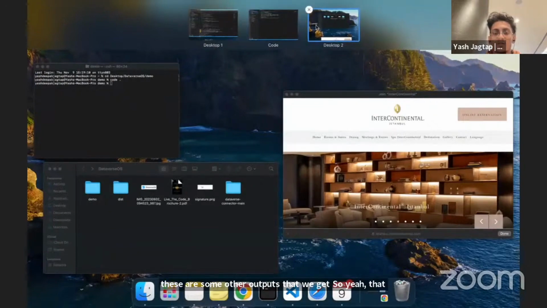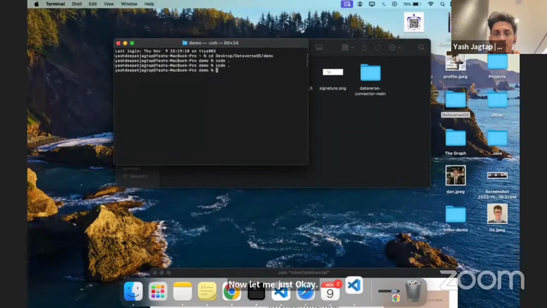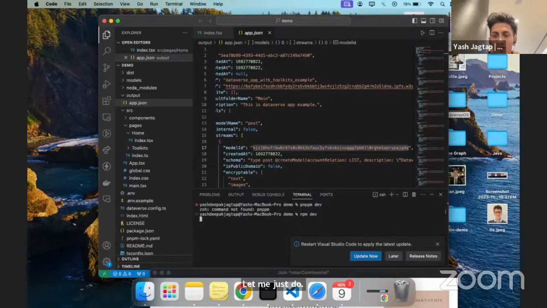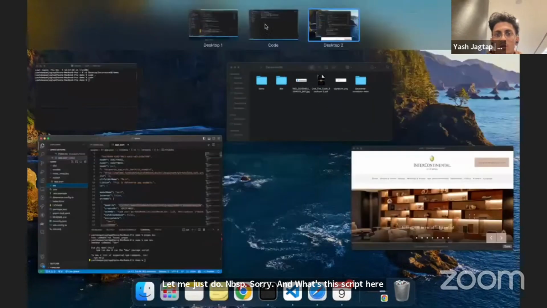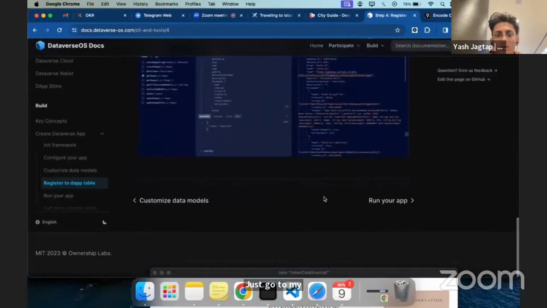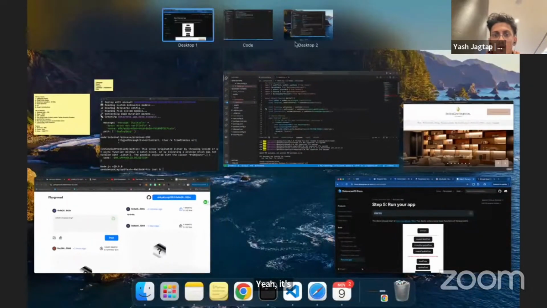Now let me just, okay, I didn't run the code. Let me just do npm dev, sorry, and what's the script here? Just go to my documentation and see. Yeah, copy npm dev. So let's go ahead and run that.